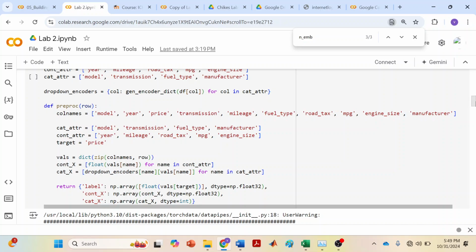So my question was, how many neurons do we have in the input layer? These are the categorical attributes, and these are the continuous attributes. For the continuous attributes it's 1, 2, 3, 4, 5. So that's 5. For the categorical attributes it's 1, 2, 3, 4. So that's 4. But it turns out that for the categorical attributes, we did an embedding called the ordinal encoder.